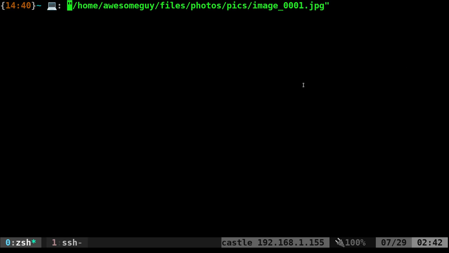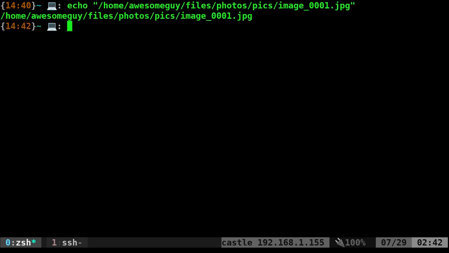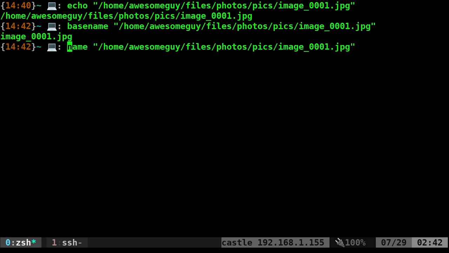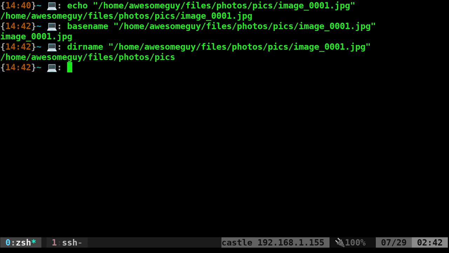Okay, let's say that you have a full path name to a file such as so. I can echo that out. If I wanted to get just the file name, I can say basename, and it'll give me just the file name. But if I want just the directory that it's in, I can type in dirname and the file name, and it'll give me just the directory.